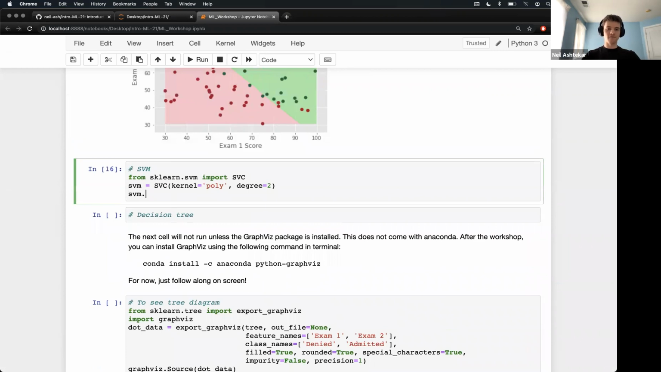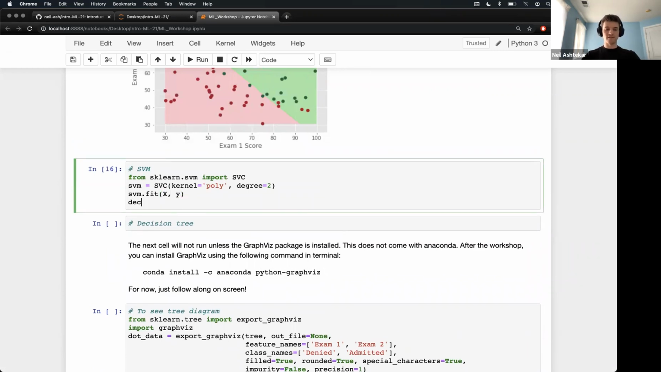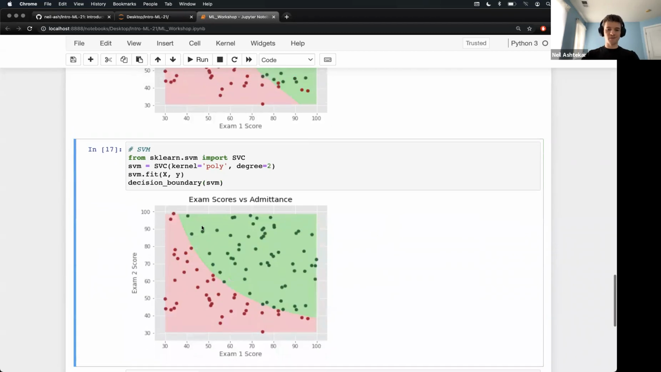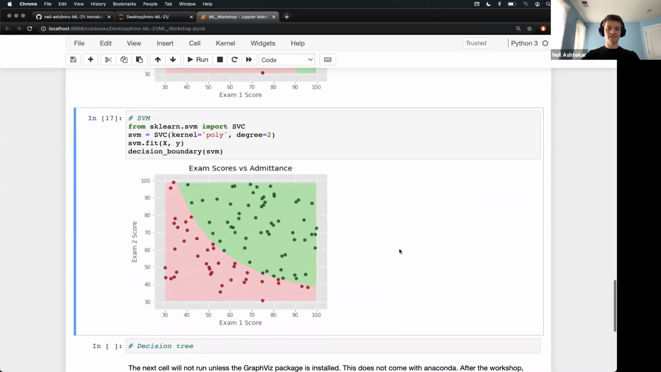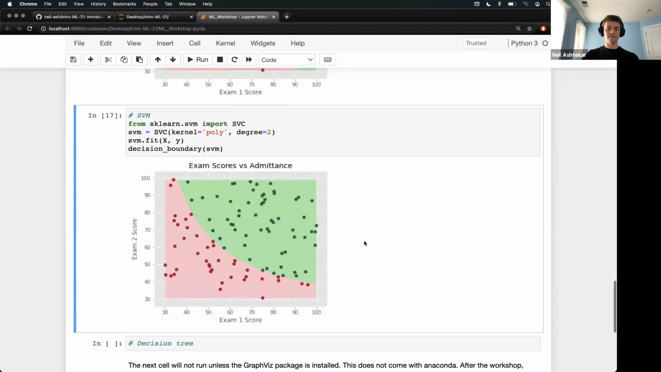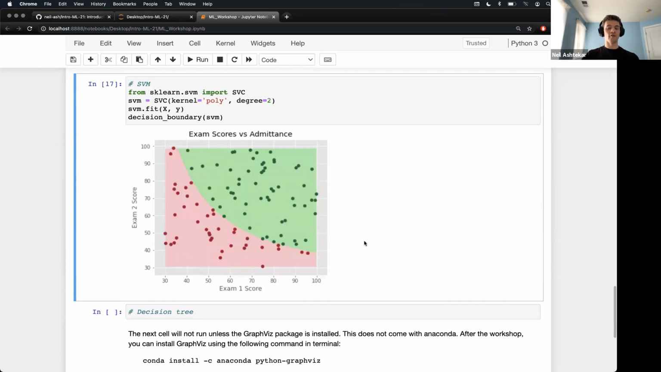Next I'm going to say svm.fit(X, y), and finally decision boundary svm. I'm going to go ahead and run it. When I run it, we can see we get this really nice curve. Okay, awesome. But I haven't actually explained how SVMs work at all, or what it means to be a support vector machine. SVMs are actually a lot like logistic regression in the sense that they're a linear model.